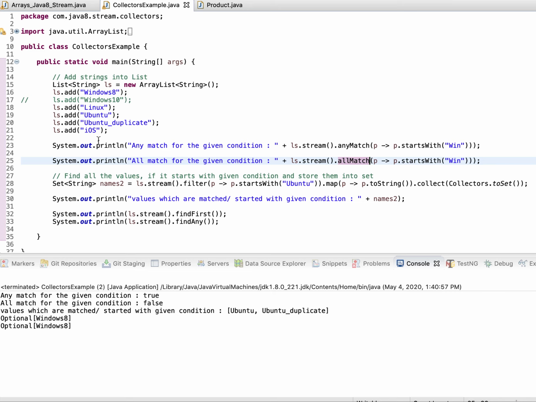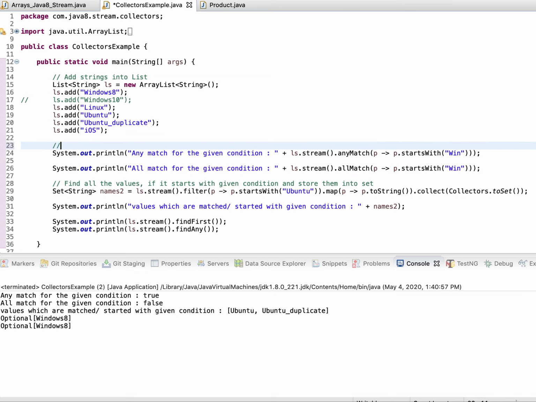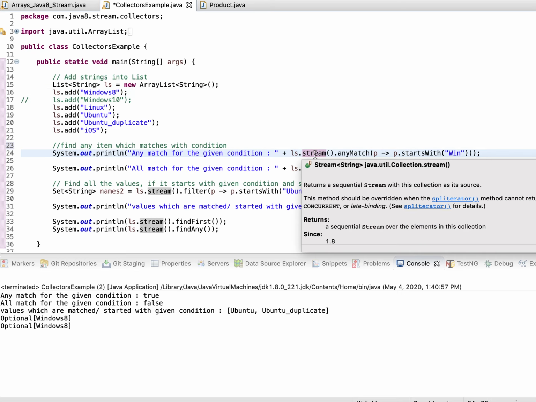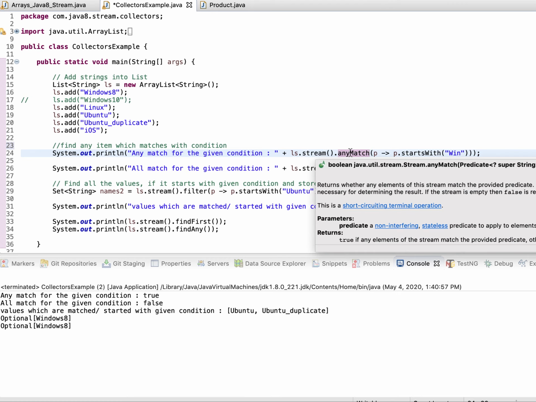Okay, let's look at the first operation. This one is to find any item which matches a condition. Here my condition is startsWith "win". So we have one item which is going to match, Windows 8. You need to apply ls, that is our list, dot stream dot anyMatch, because we are trying to find out if there is any item matching the given condition.